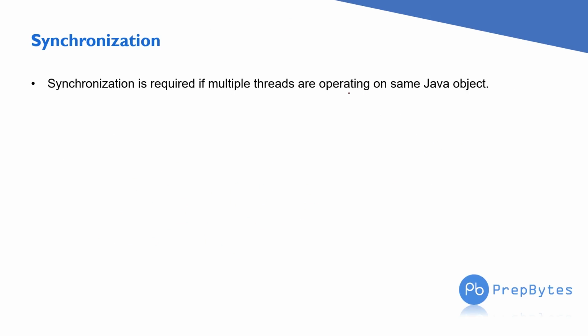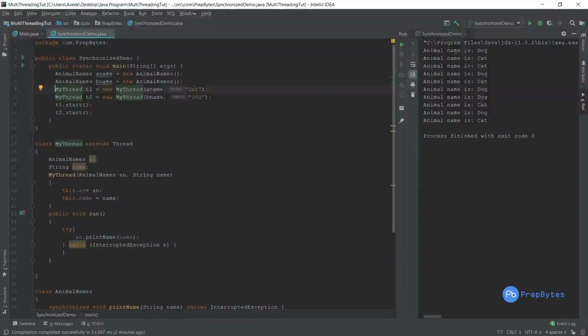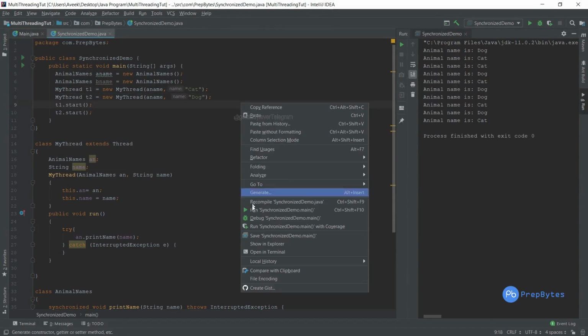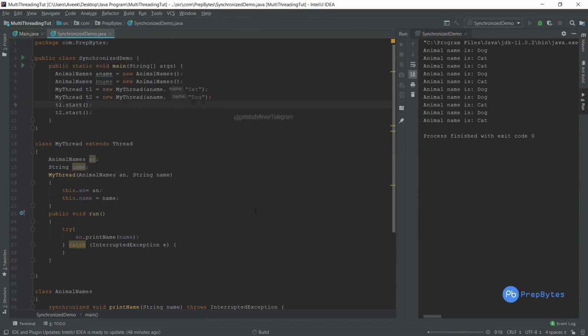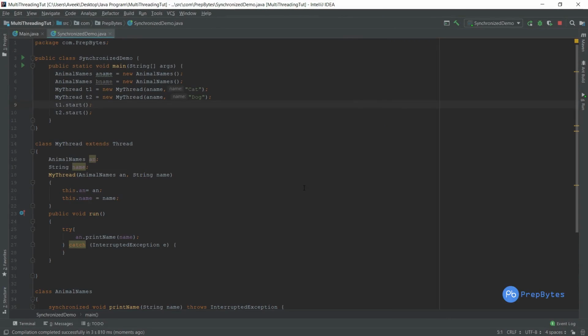Synchronization is required if multiple threads are operating on the same object. This is very important. If threads are operating on multiple objects, then synchronization is not required. If they are operating on multiple objects, then it is not required, because now we are operating the threads on multiple objects. Here synchronization is not required. But in the previous example, we have seen it was the same object. If I change this to a, then it is the same object, correct? Now we know what synchronization will do. Okay, it will give power to one thread, it will completely execute it, then t2 will be executed. Let's see, for example. Correct?